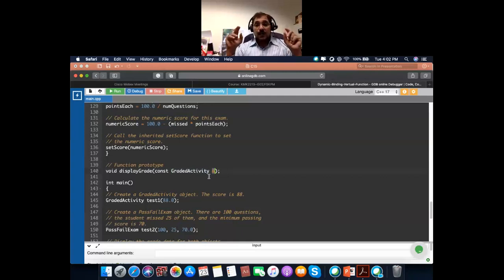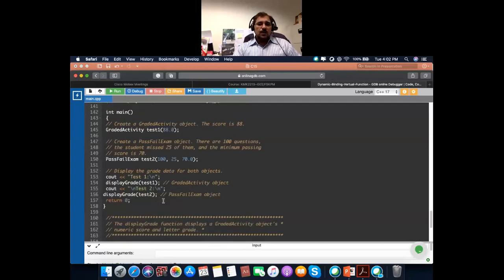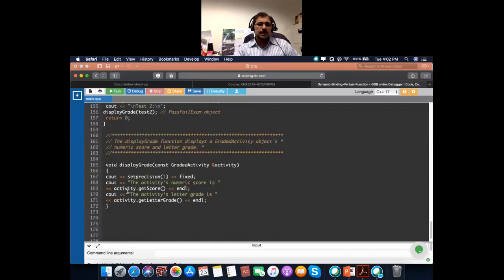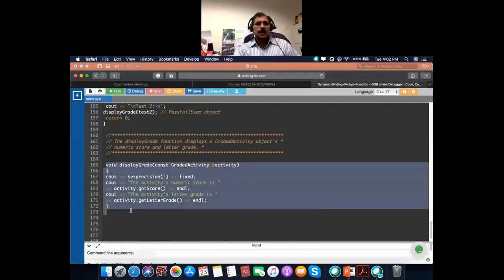But when the function has the keyword virtual, the compiler doesn't decide at compile time. The compiler waits until it sees the object, which object it is. If you go to the definition of this function also, you see it is 100% the same, nothing has been changed.